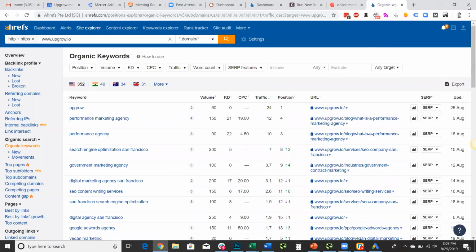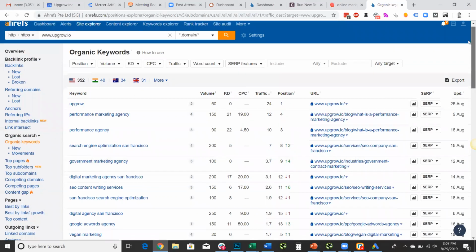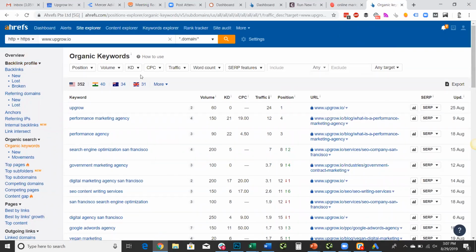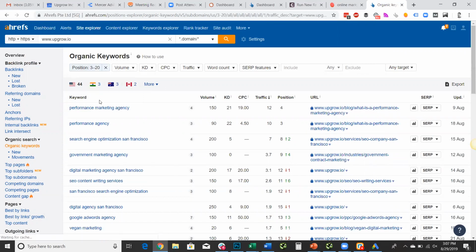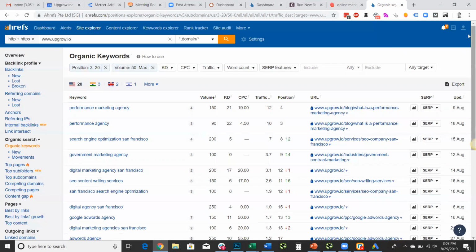So if you're doing, say, a striking distance keyword review, you can use some of these filters, like let's only see things in position 3 through 20. So then I've got all my striking distance keywords. I can filter it further, say I only want to see things with at least 50 searches. And then I can export this to Excel.